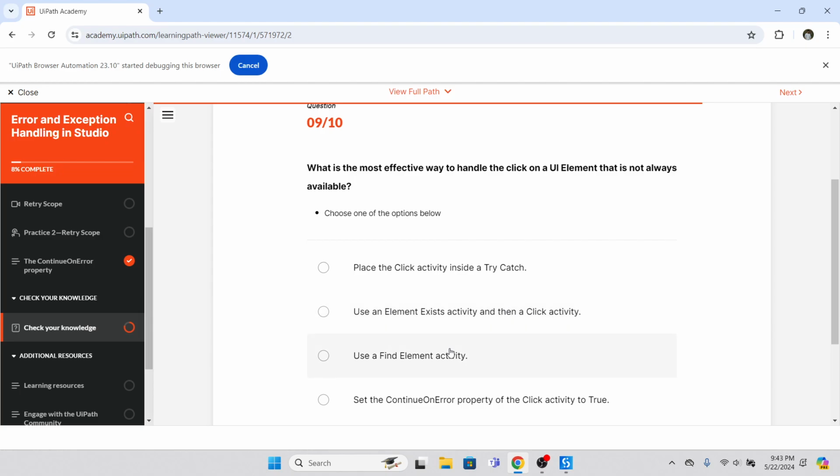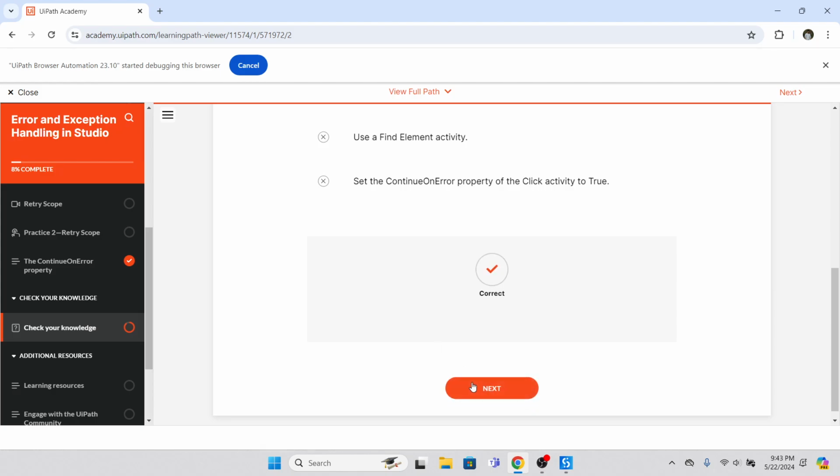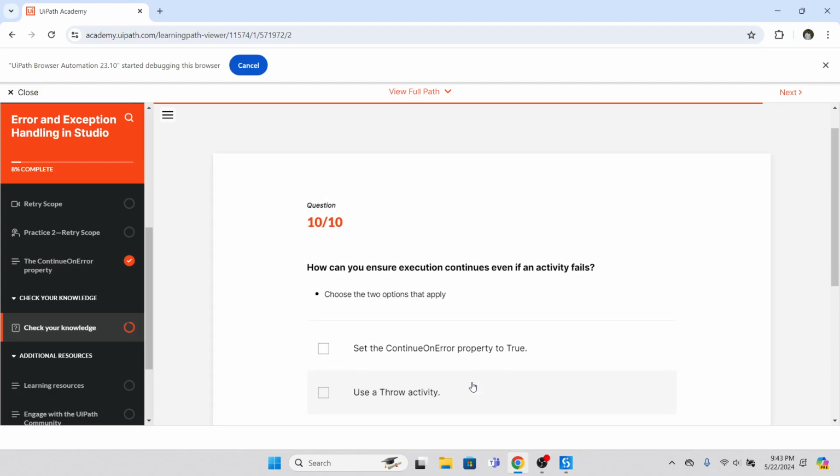Place the click inside a try catch, maybe use element exist and then click activity, not so effectively. Find element name, set the continue on error property of the click activity to true. Guys, the first part will be your right answer because it's a best practice to use try catch whenever we are expecting an error from the specific activity.